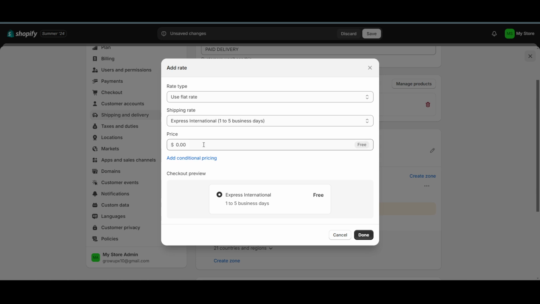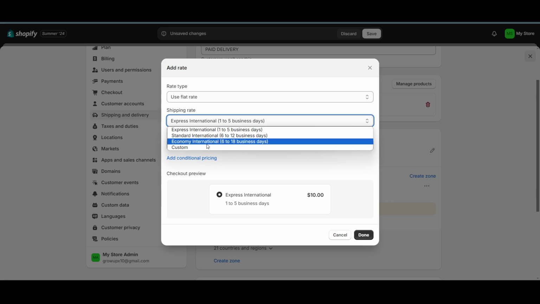For example, this delivery is paid delivery, it's not free because it is outside the United States. So I'll just write here that it applies to $10, right? And it will look like this: express international, 1 to 5 business days, $10 per delivery, right? Now here, if you want to change something, for example, it's economy international, you can select that.